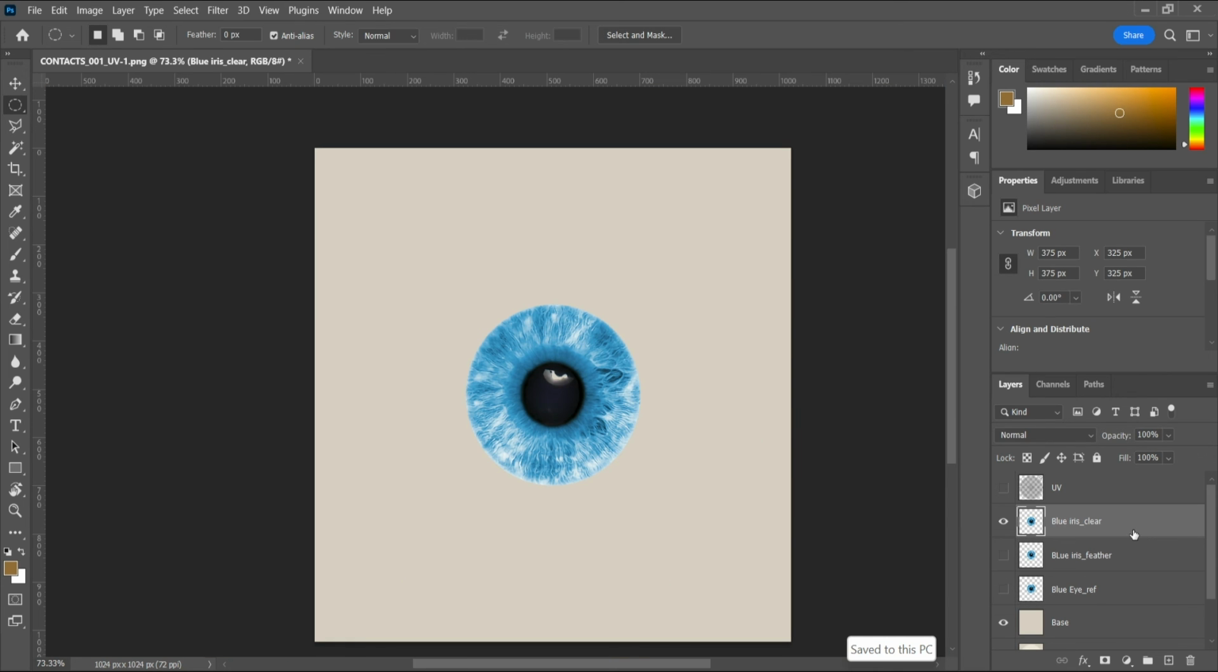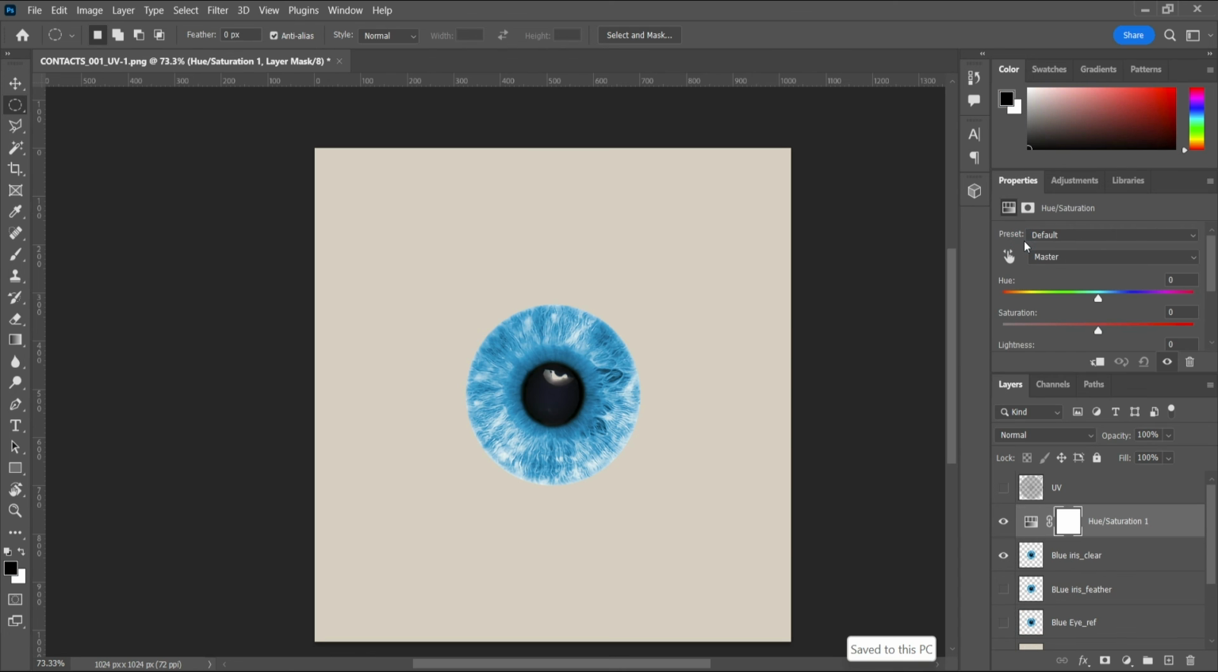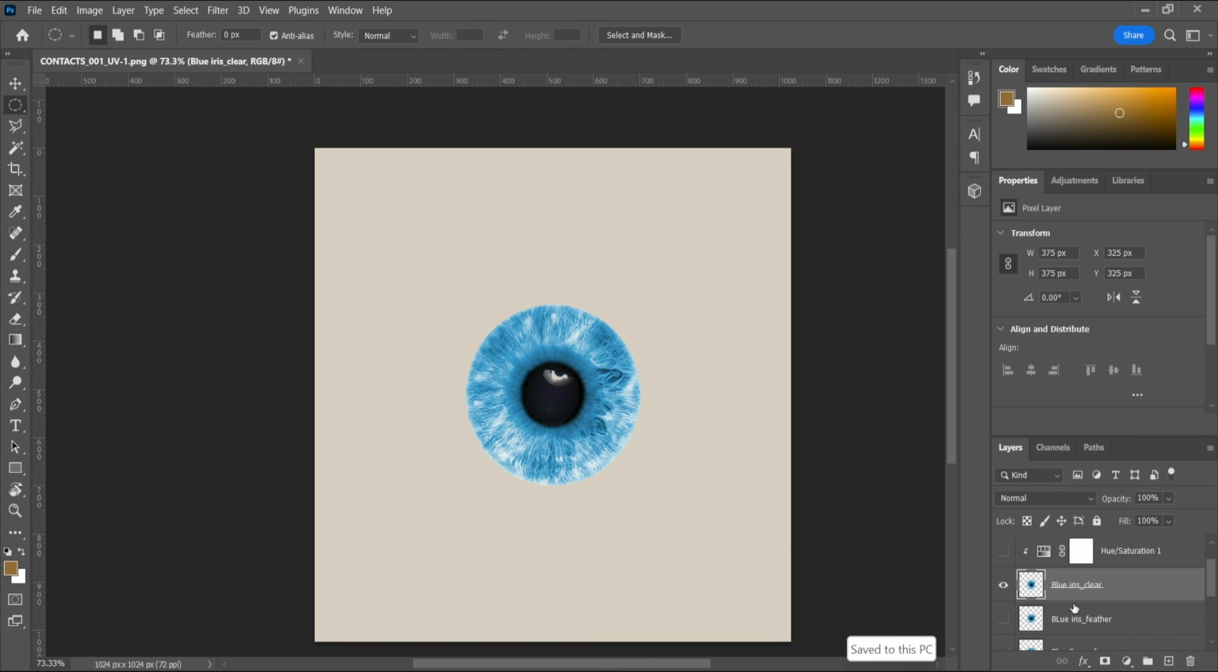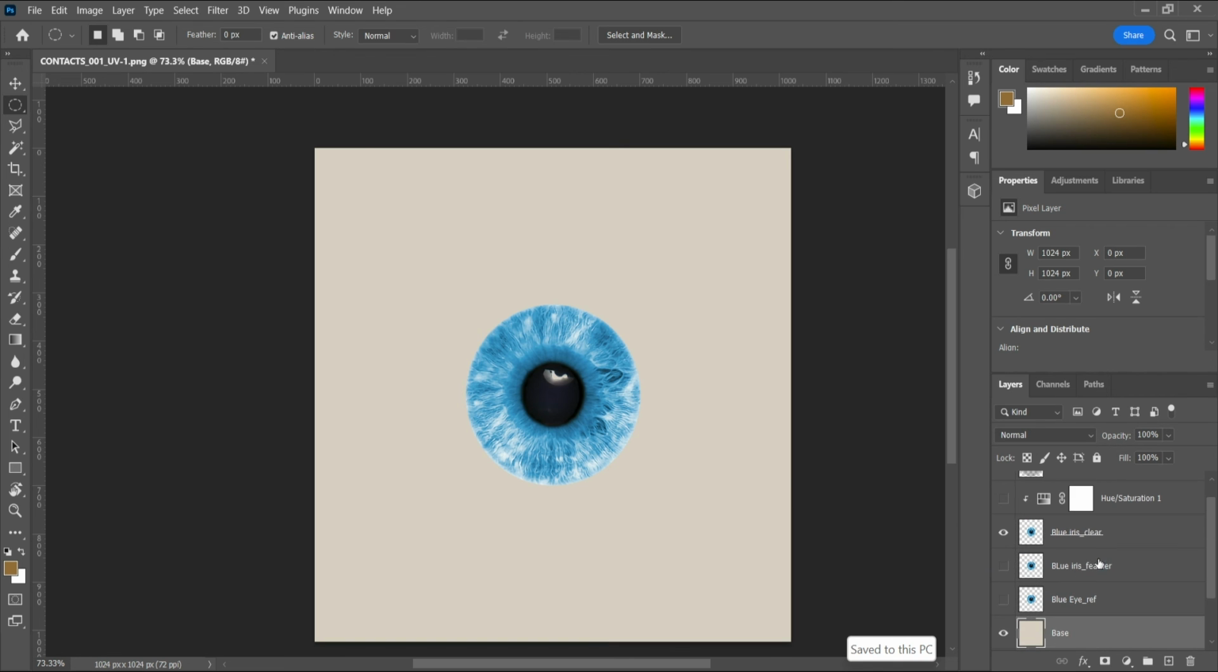Here's another tip. When you're happy with your iris design and you want it in different colors, select your image layer, go to Adjustments, Hue Saturation, clip mask to your iris image by clicking the square with the arrow. Now you can play around the hue, saturation, lightness to make different color lenses. Once you're done, unhide unnecessary layers, show base layer and your iris image.